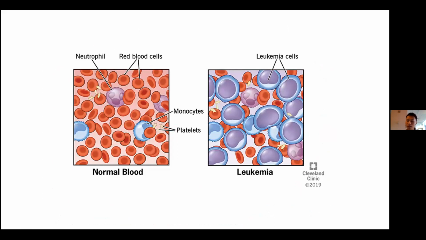This is also true for the leukemia cancer. For example, this is our original blood, and it has different kinds of cells. It has red blood cells to carry the oxygen, neutrophils in our immune system to detect any suspicious pathogens, and also the monocytes and the platelets for different functionalities.